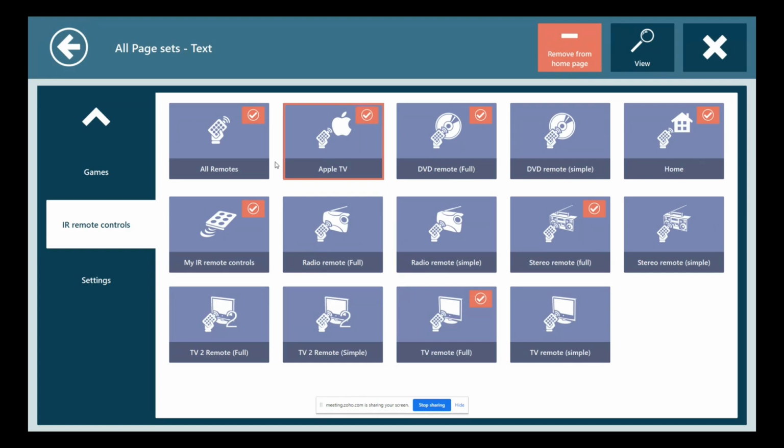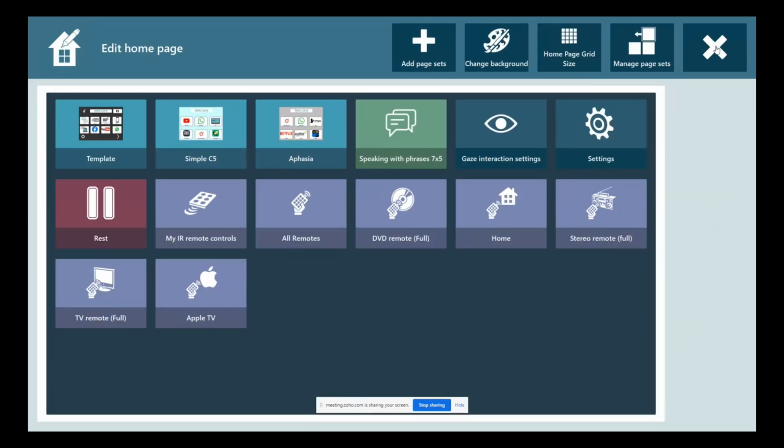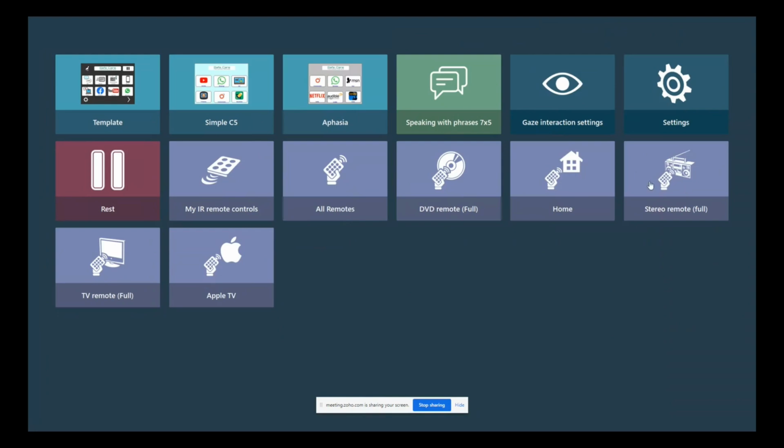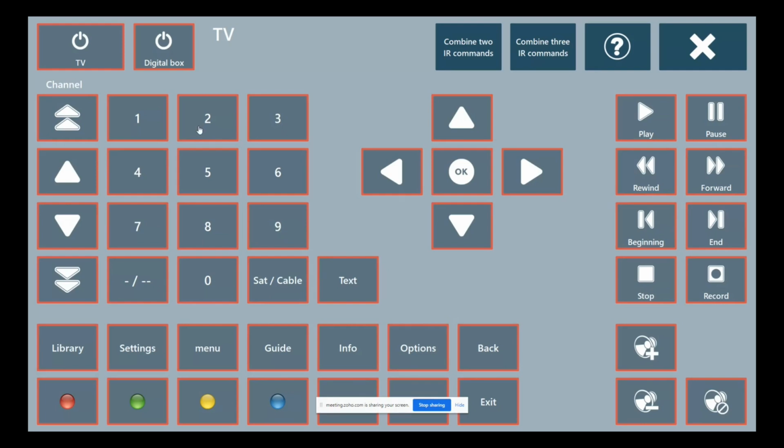I've just taken a sample of some of the different ones that are already pre-made for you in Communicator 5. You can create your own from scratch if that's something you want to do. I'll show you one or two that we've done, and then you're good to go. So here are some of the ones we've done. Let's take the TV, for example. This is a full remote control for a TV.